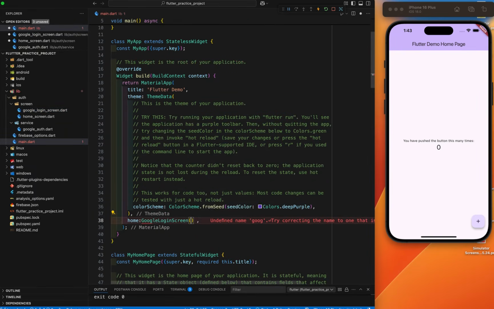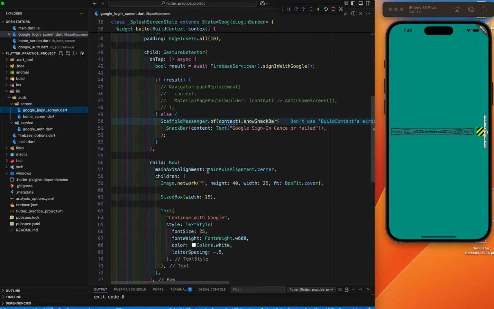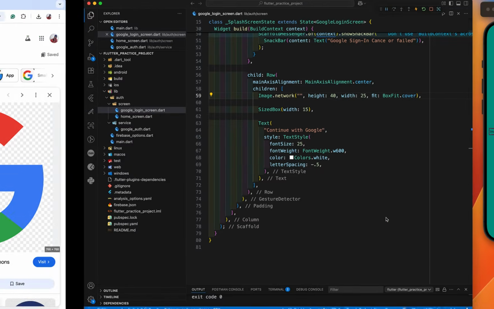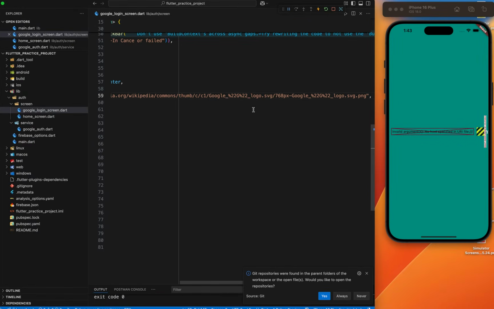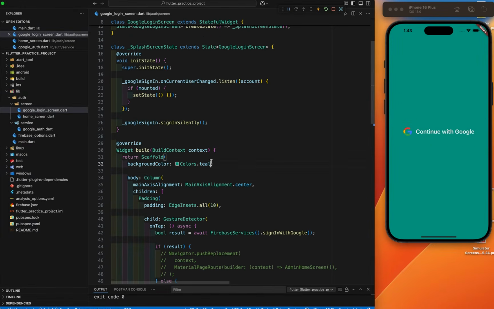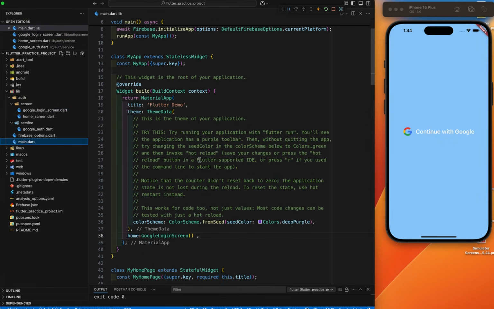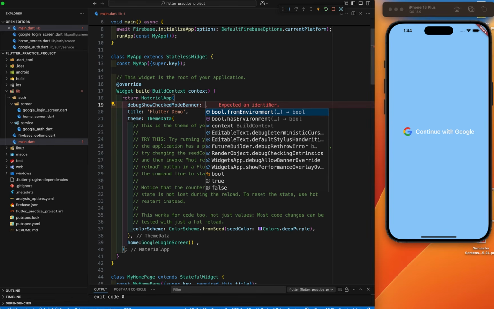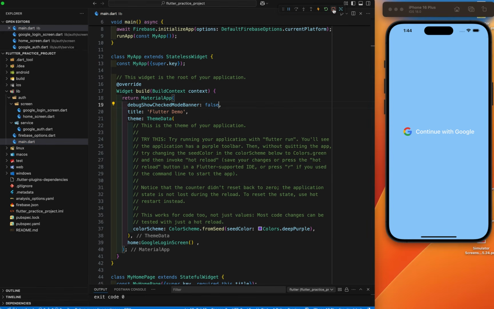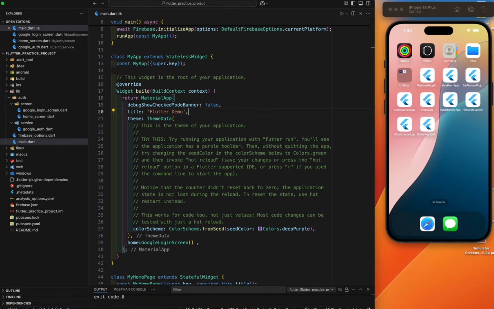Just GoogleLoginScreen. Just save it, and in the Google login screen, we have passed the logo. Copy image address and just paste it here. Okay, good. I'll make the background color blue. Everything will be perfect. In main.dart, set debugShowCheckedModeBanner false, and I'll terminate the app and run it again and check whether everything is perfect or not.